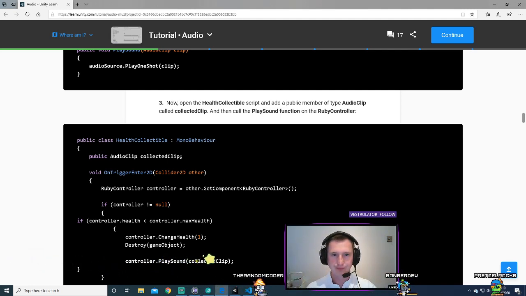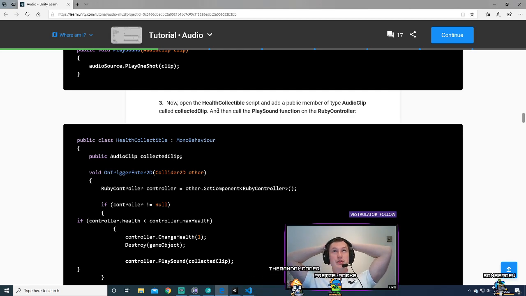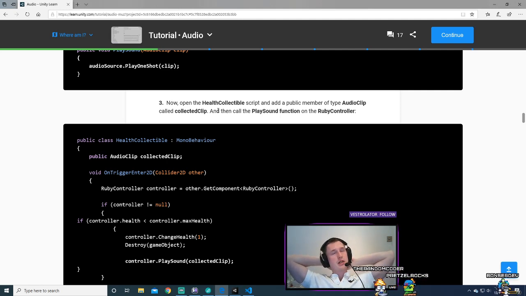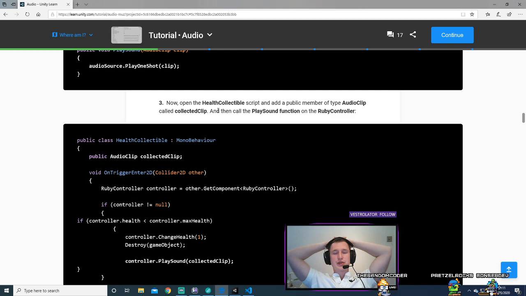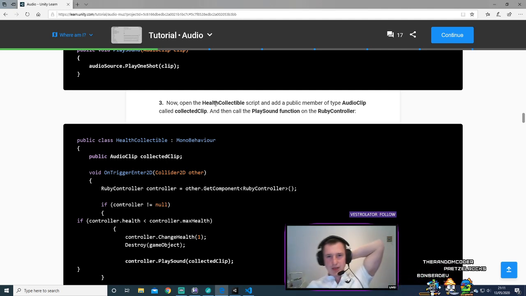Here we go. So open the health collector script and add a public member of type audio clip. The collected clip. All right, let's. I'm going to think about this for a sec. So the Ruby controller controls whether it plays its own music, and it takes an audio clip, and then the actual game objects that have their own audio sound, like a clip, call that on the control on the main character. It's a bit funky. I'm not sure I like it.